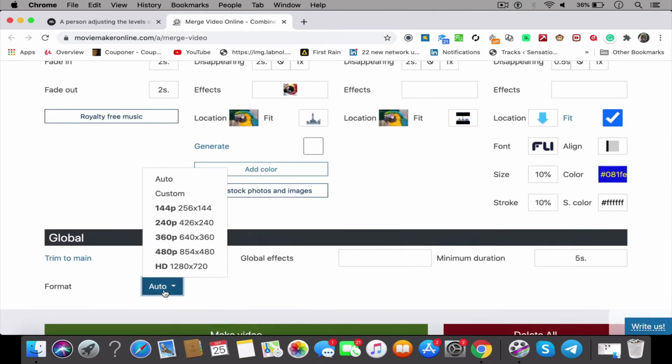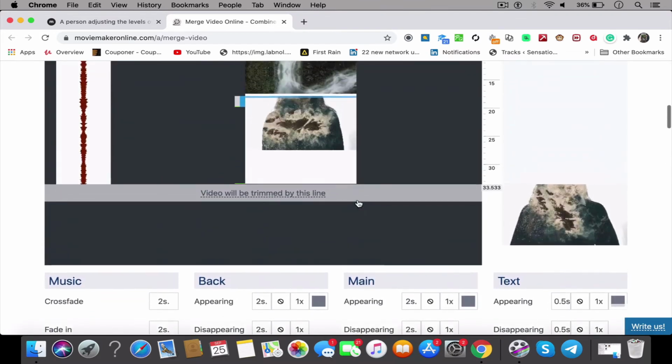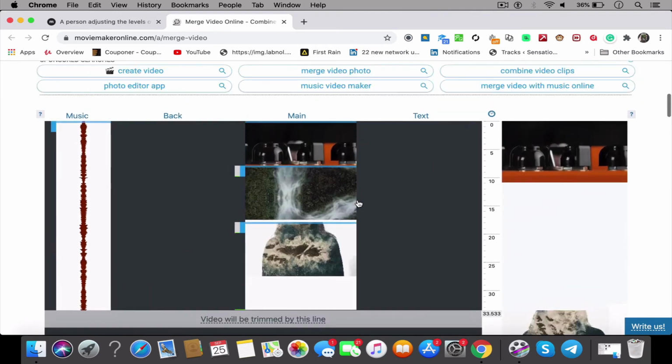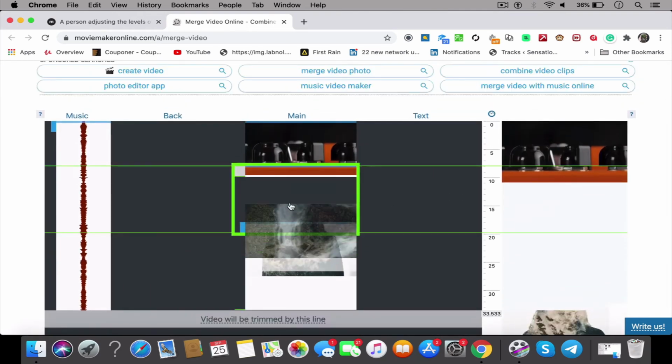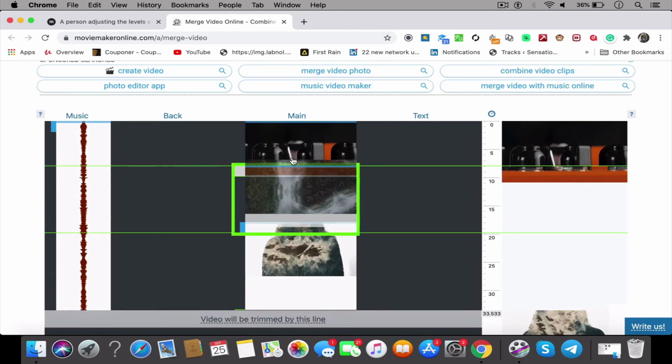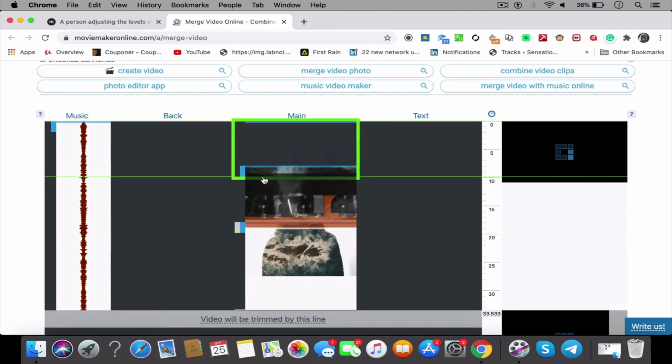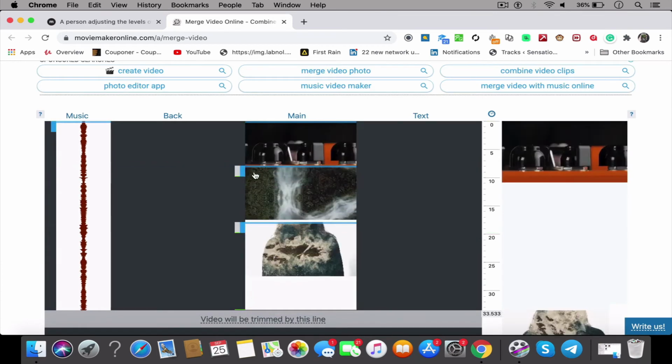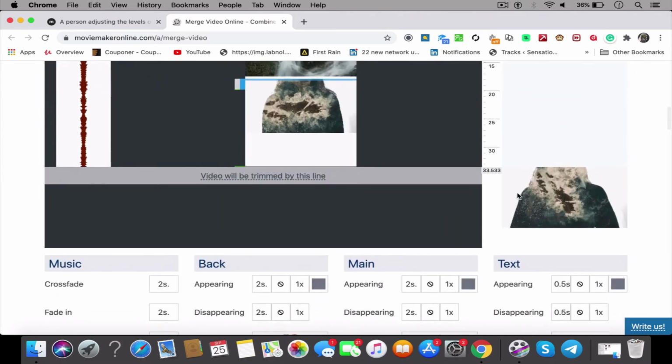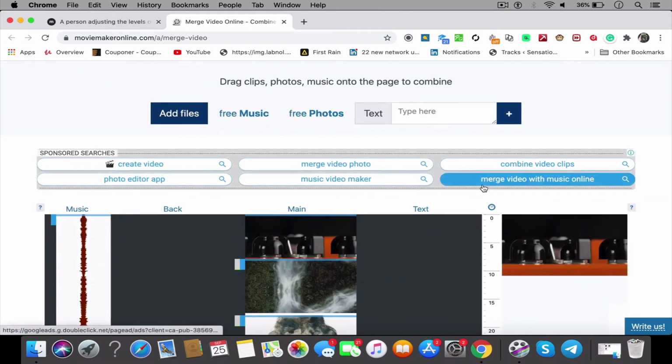And format can be HD, 480p, 360p, 240p, 144p. We don't use those formats anyways. 144p and all, we don't want. So once this is done, you can go ahead and adjust this, right? If you want to adjust that particular video, you can do that adjustment here. So pretty much, I think it's all done.